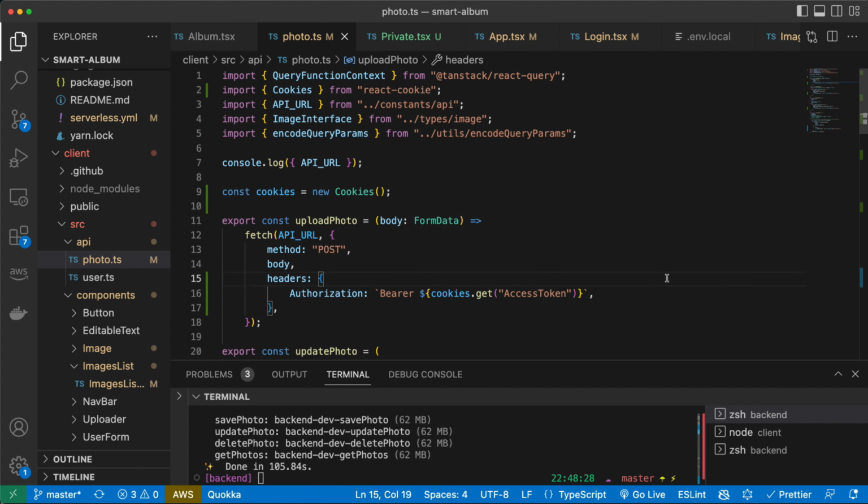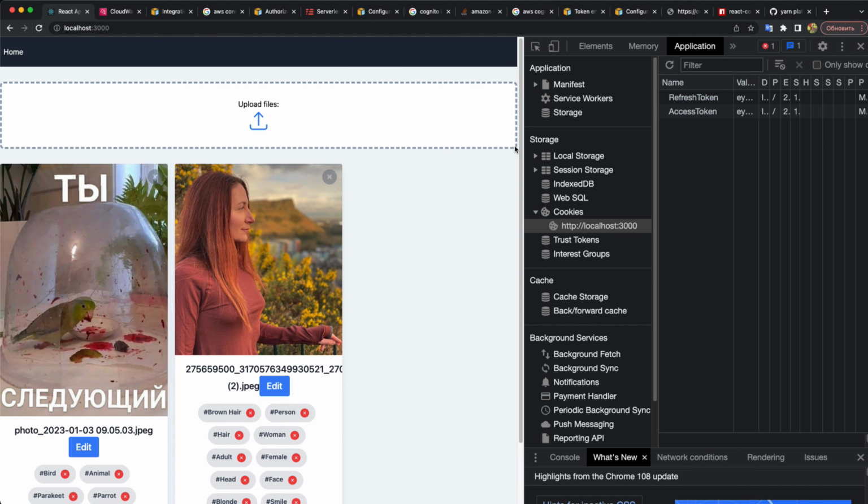So yeah, that's it. We are now checking our user. We are not letting strangers get or upload photos in our bucket. And that's it for today. In the next video, we will continue working with our users. We will add ownership to our photos. Every photo will belong to a user, and we will show every user only the photos that this particular user uploaded.